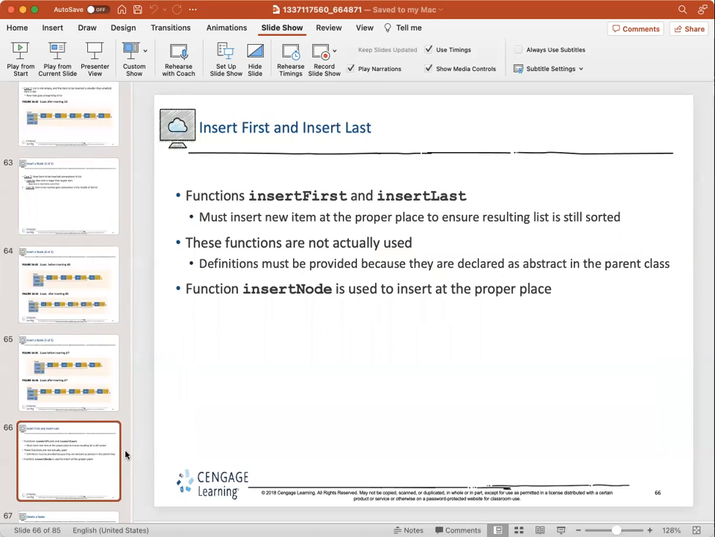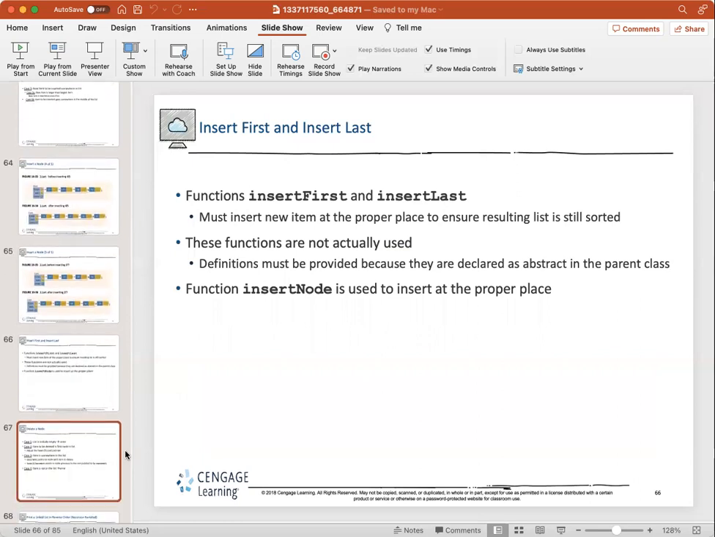So the functions insert first and insert last don't really work with an ordered list. We still have to insert the new item at the proper place. So they're not used, but we have to provide a function for them, because they're declared as abstract in the parent class. So we're going to use insert node instead.